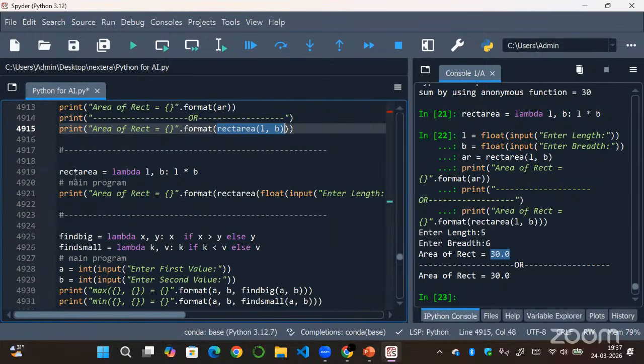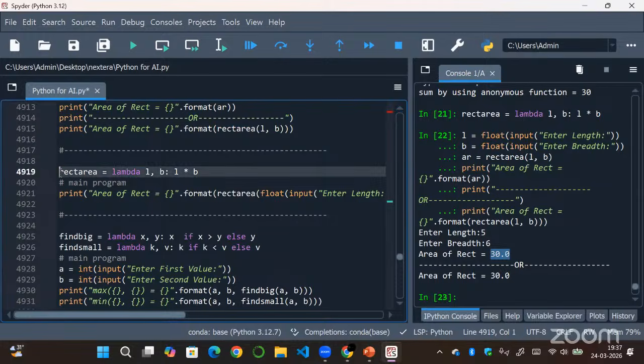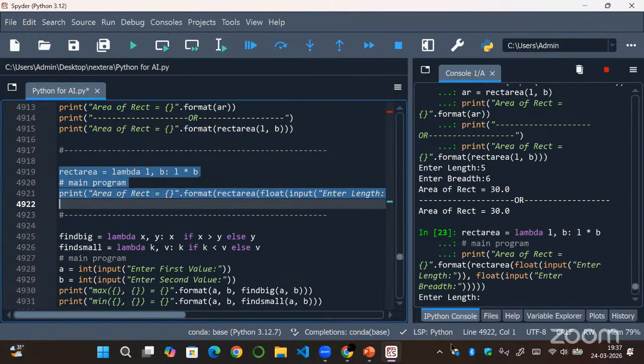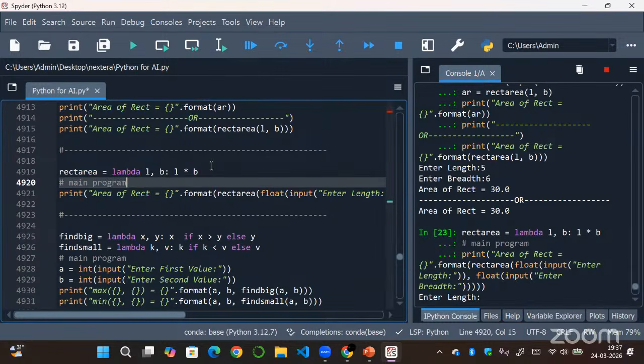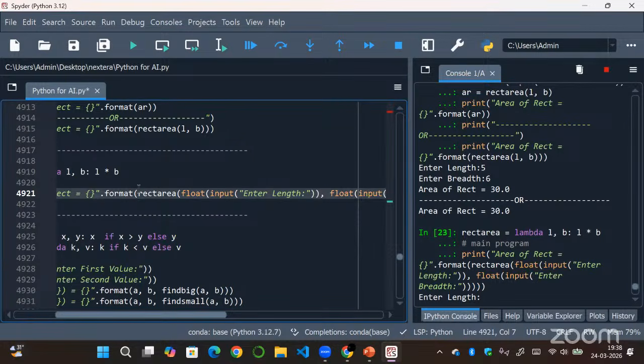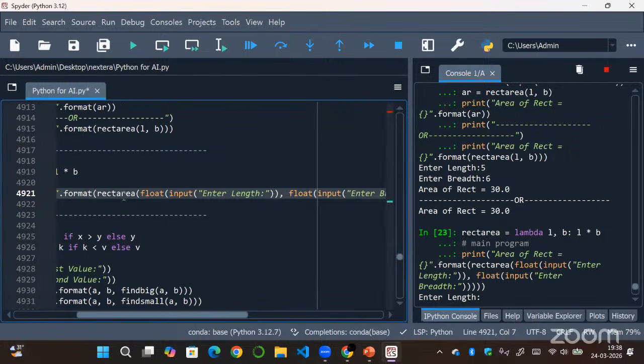And then moving on, this is also to find the area of a rectangle. So if you see here, our anonymous or lambda function is same as before, lambda L comma B: L into B. So the main program here, if you see, in the print statement itself, I am taking format of rect area. So first value is L, right?